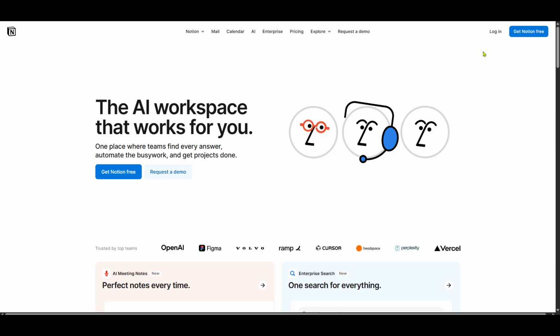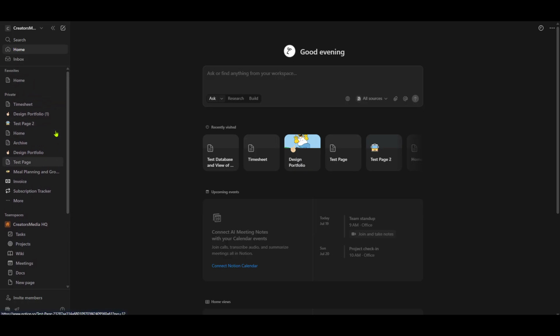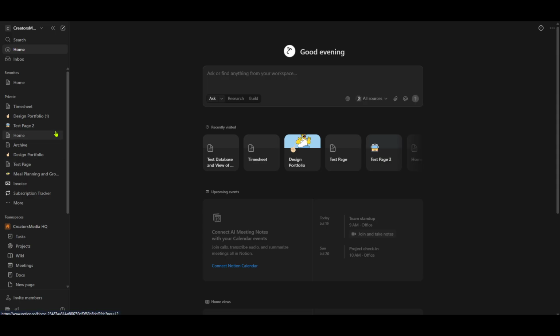Next, you'll navigate to the particular page or database that you want to print. This could be a project timeline, a detailed report, or any document you feel is ready to be committed to paper. Once you've found it, click to open it. Now, things are about to get practical.